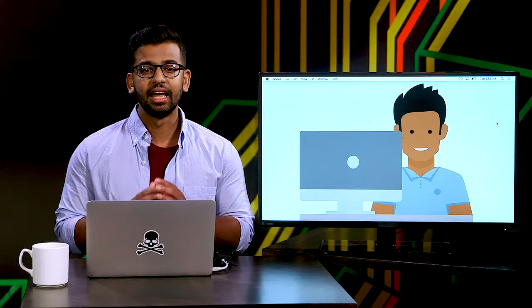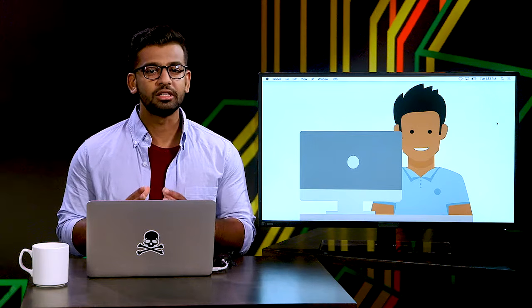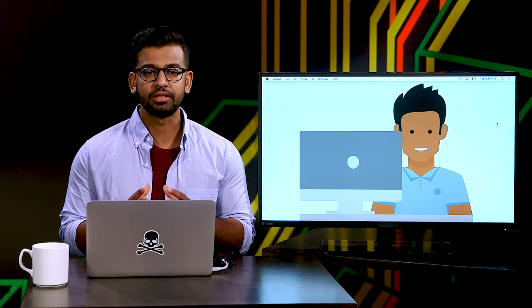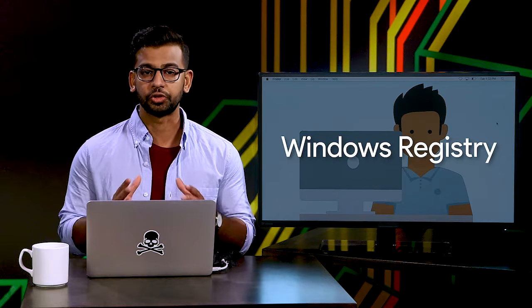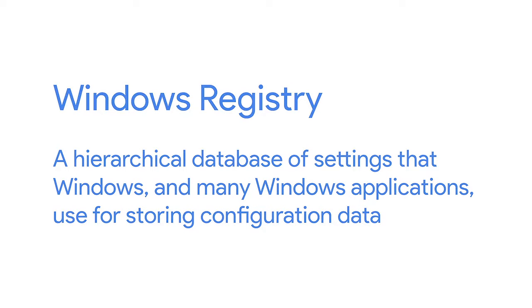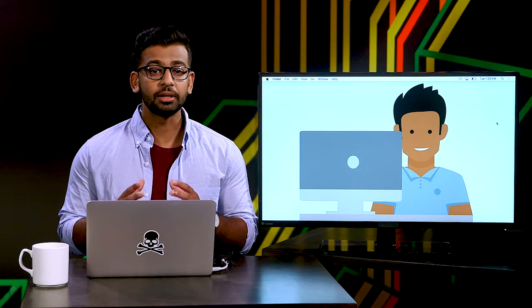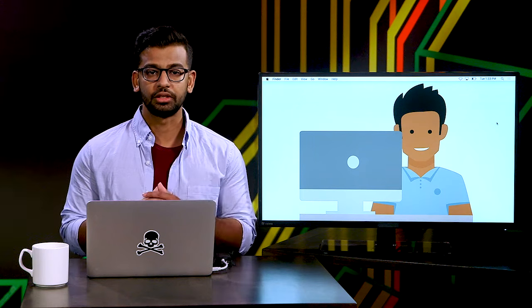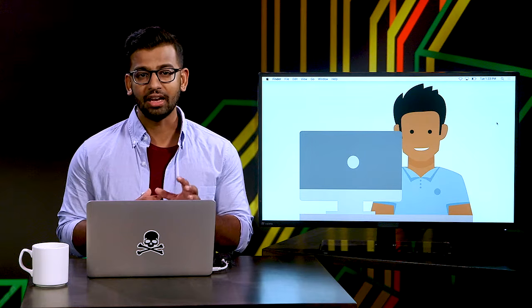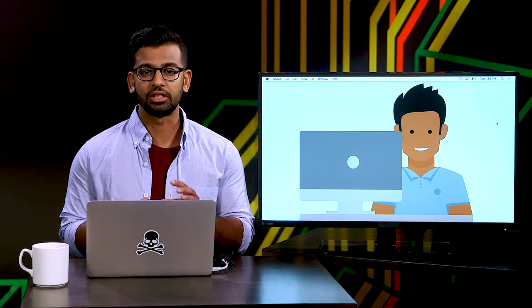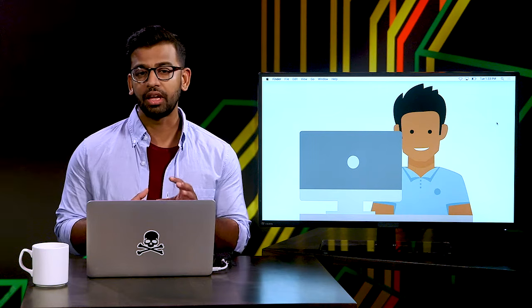We won't get into too much detail about the sysvol folder, but I've included links to more information in the next reading. Lastly, many policies and preferences in GPOs are represented as values in the Windows registry. The Windows registry is a hierarchical database of settings that Windows and many Windows applications use for storing configuration data. The GPO is applied by making changes to the registry. The Windows operating system and Windows applications read the registry settings to determine what their behavior should be. You can read more about the Windows registry in the supplemental reading.